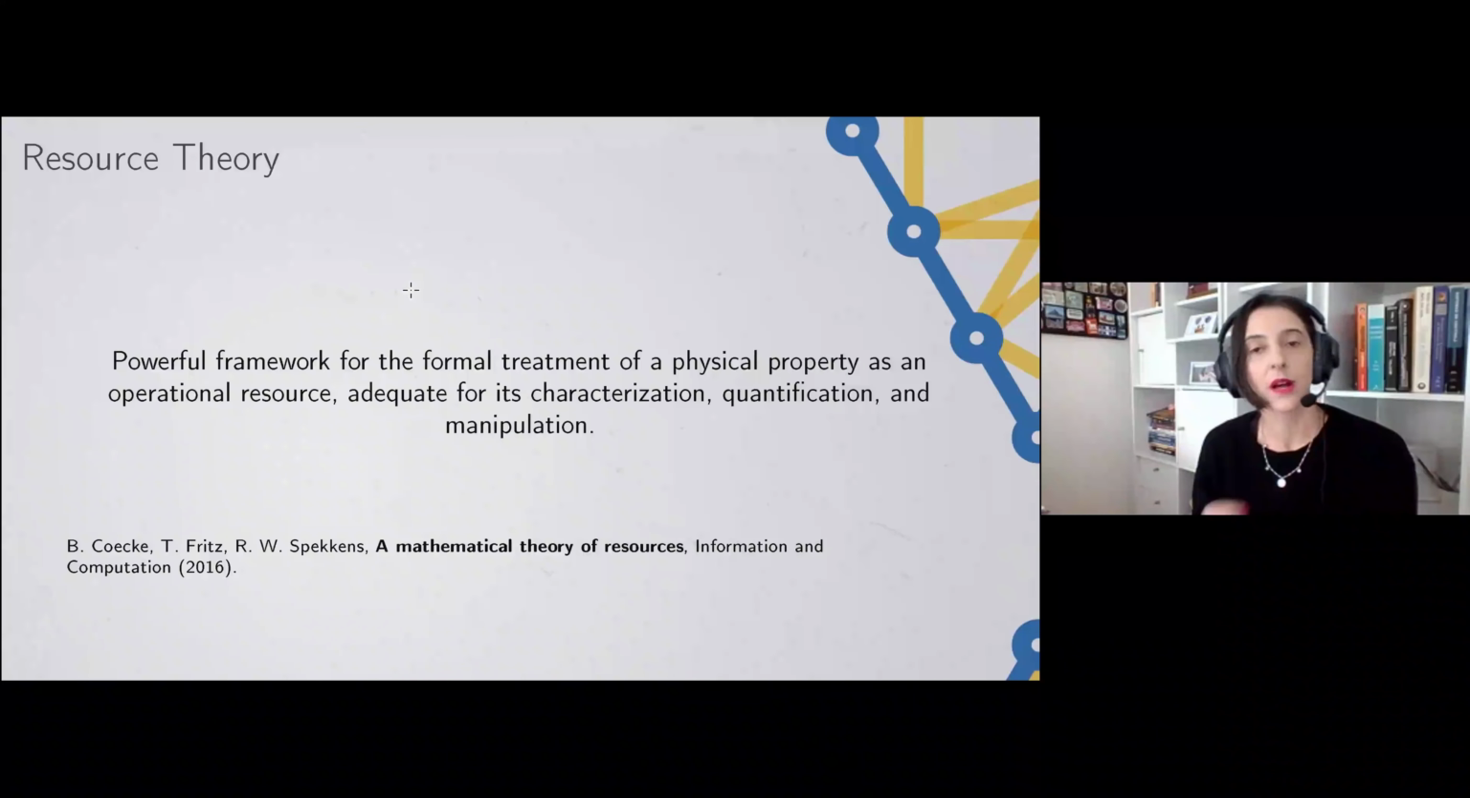And so I'll start talking about what we call resource theories. This is just a powerful mathematical framework for treating a physical property as an operational resource. And it is good for characterization of this resource, quantification, manipulation, and many other aspects of this physical property treated as a resource.